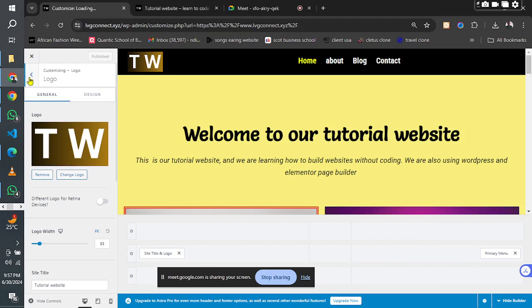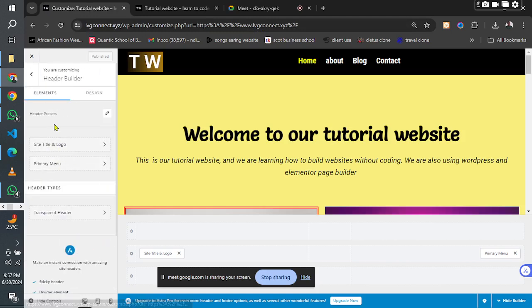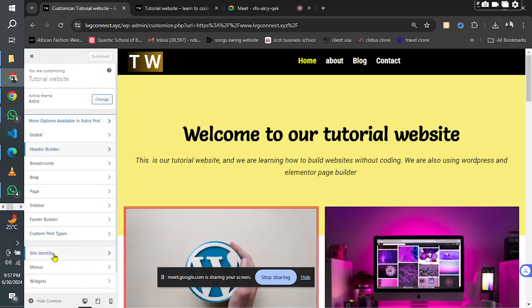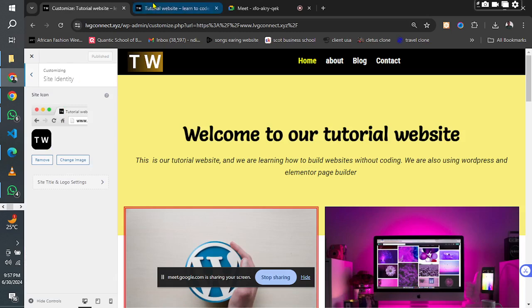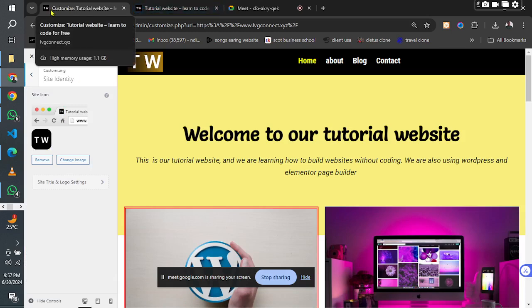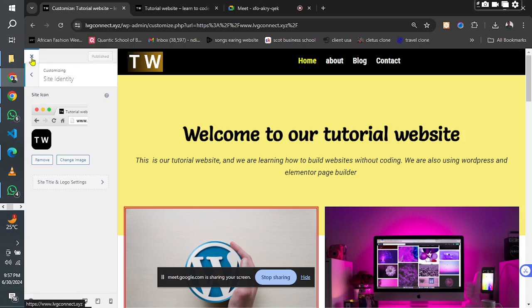There are two logos you need to change here. That's the first one, and this is the second one. This one is always at the top of the page title here. So make sure that you have the Astra theme installed.